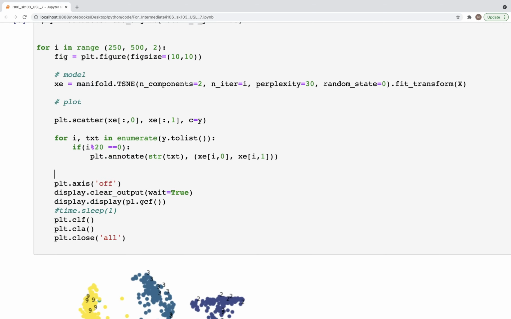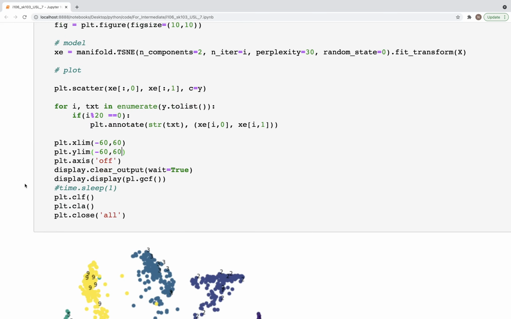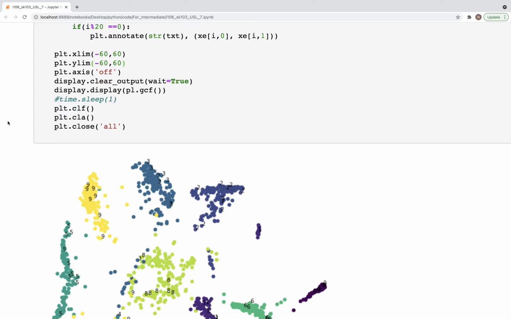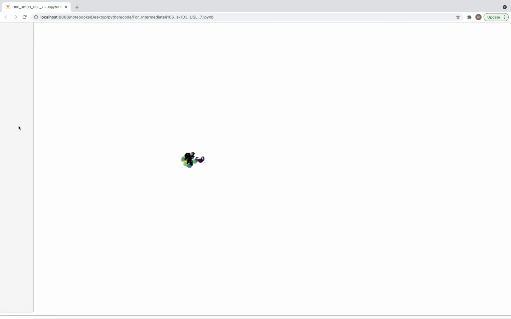So here what I'm going to do is add plt dot xlim, and this can be minus 60 to 60. The reason why I'm putting it 60 is because I already know that within that limit we are able to see the entire animation played out. Okay, so we have that. Now if we run this, we should be able to see. So this is the animation.